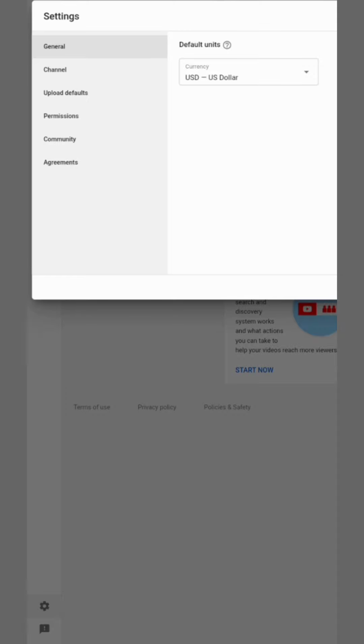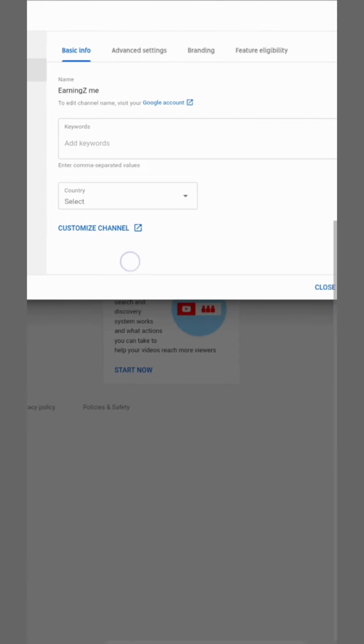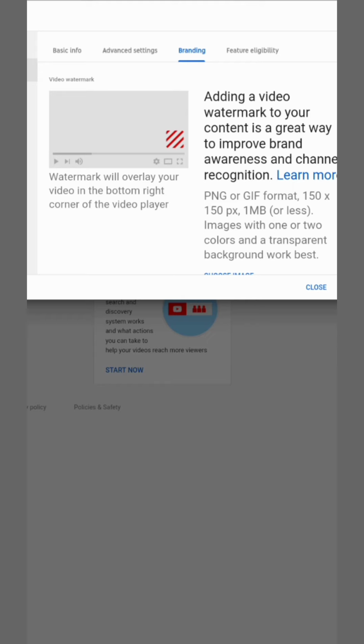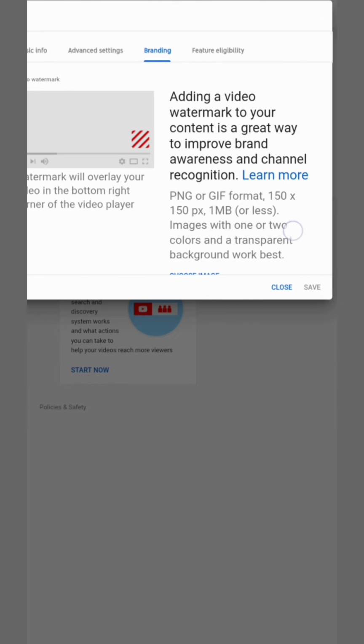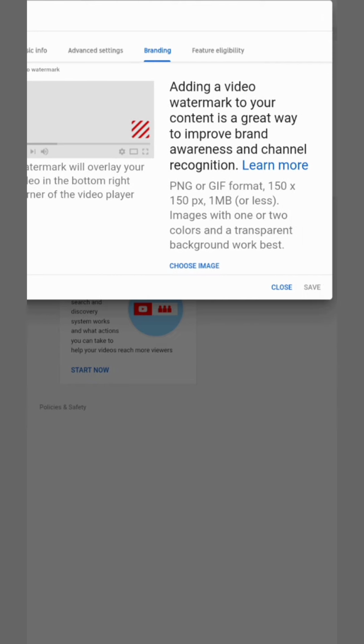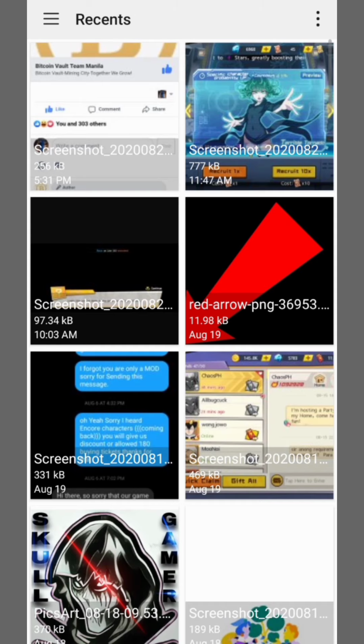Then simply click channel and go to the branding section. The size must be 150 times 150 in GIF or PNG format. Creating and adding a video watermark is a great way of branding your own blog.